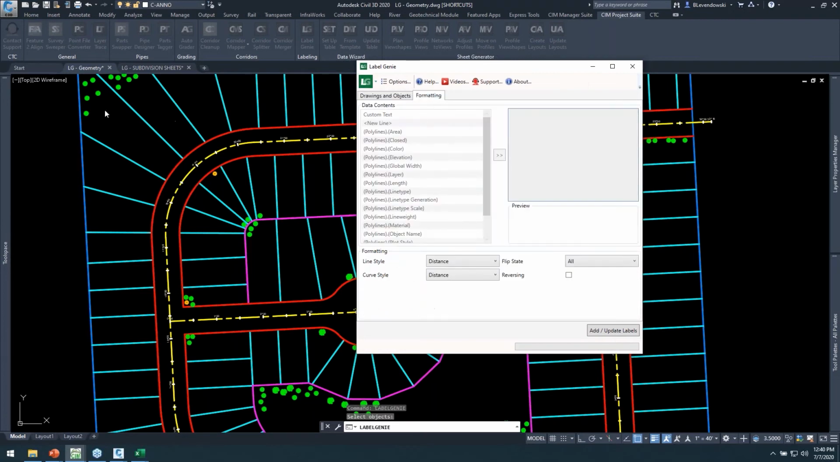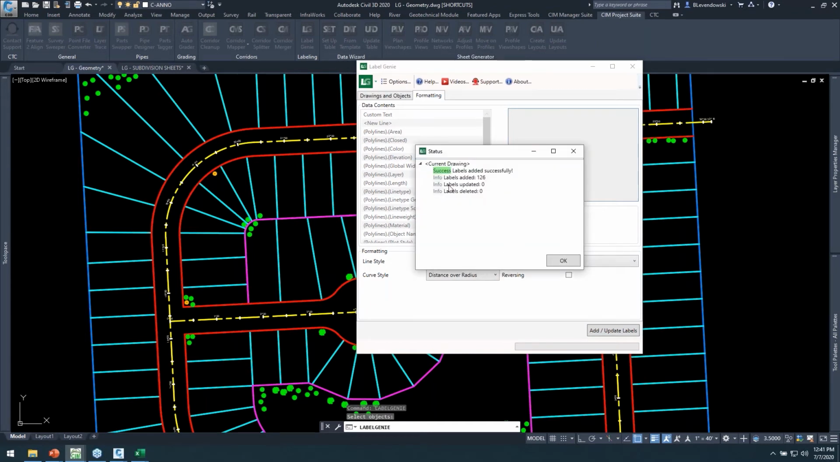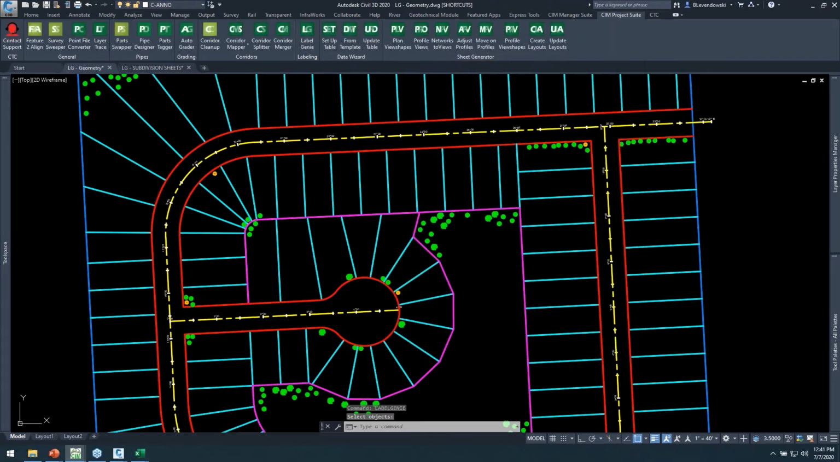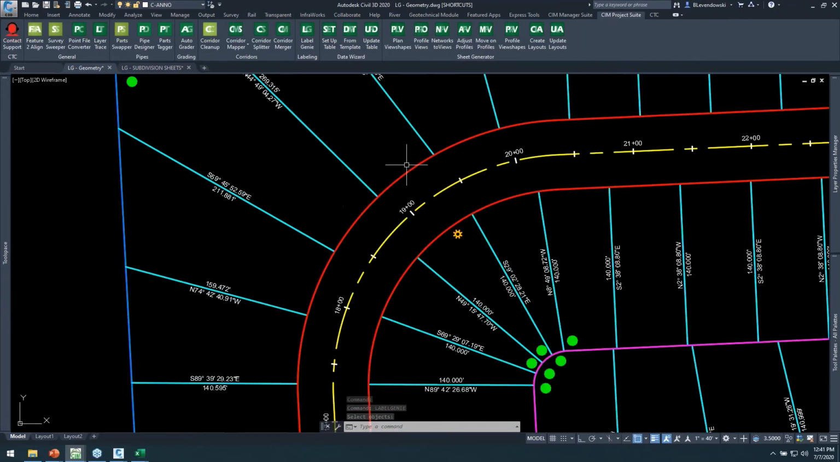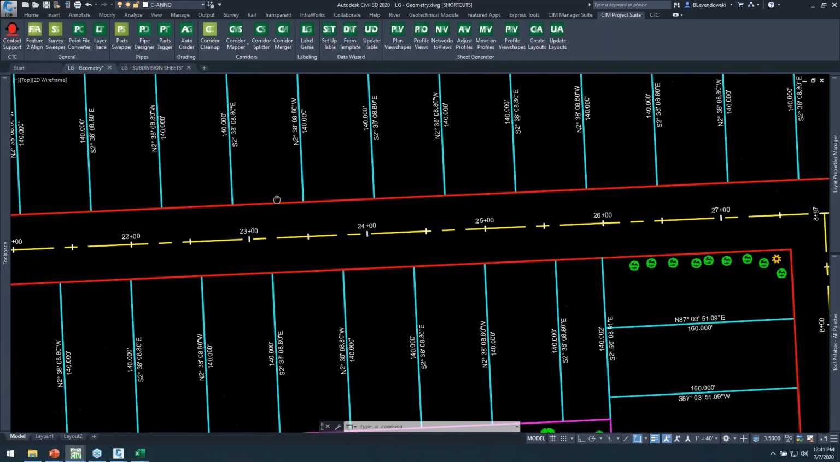So we're going to grab these side lots. We want to apply a bearing over distance and a bearing or distance over radius curve style. We can control the flip state on all these labels. I'm going to set it to none. And if I hit add, it gives me a confirmation. 126 labels we're going to add at once. Tells me it was successful. I hit OK, and all those labels show up based on that layer filtering I specified.